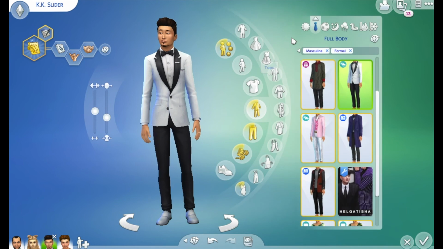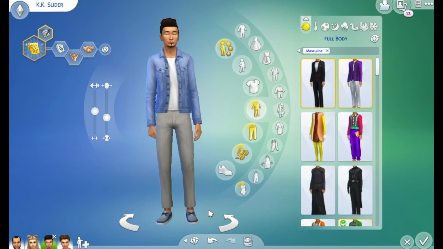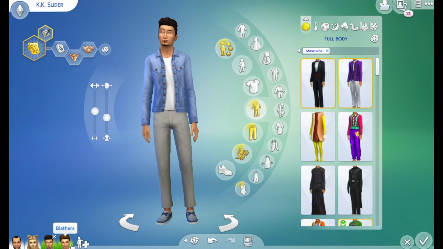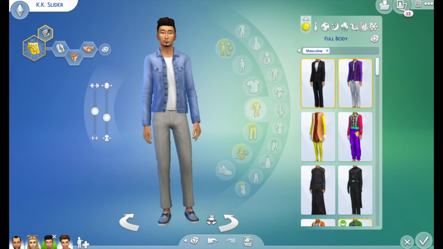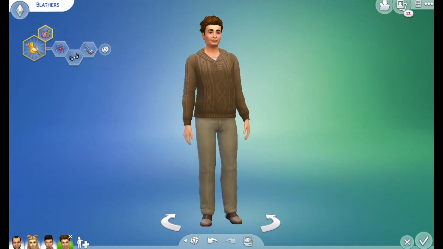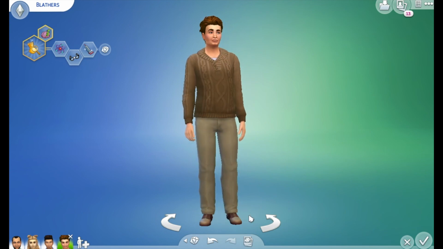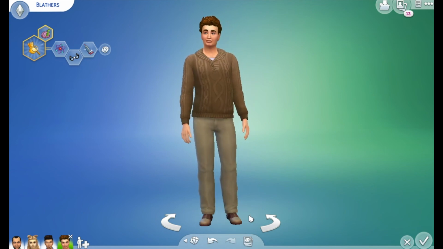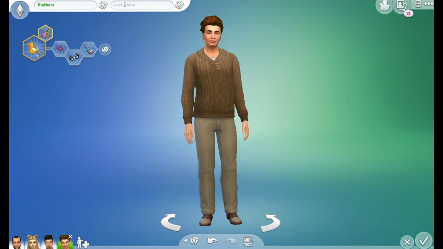Here's KK Slider looking nice in his suit, and then his everyday outfit, because you don't always wear the outfit that you play in every day. And finally Blathers, our resident owl librarian. And I did give him a last name. It is Fukuro, which means owl in Japanese, because the game was originally Japanese, so that's a nod to that.